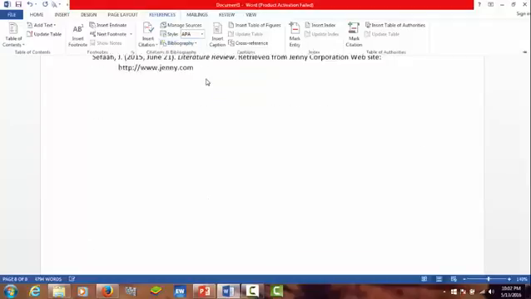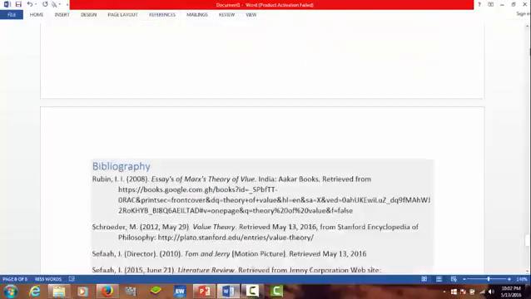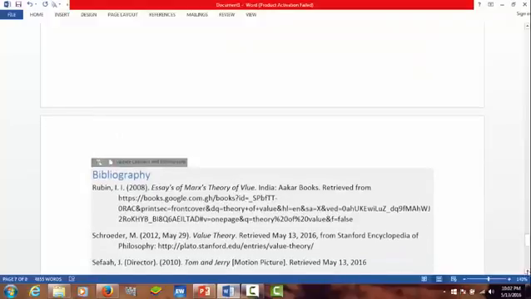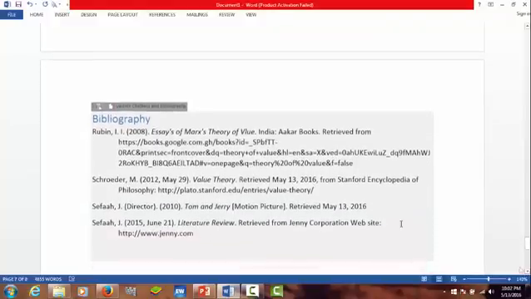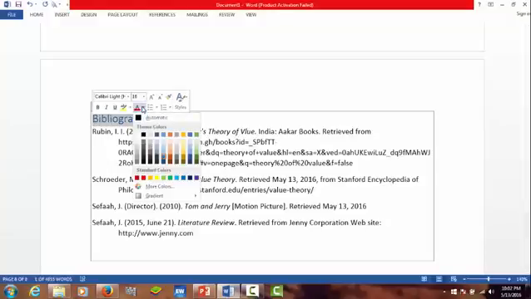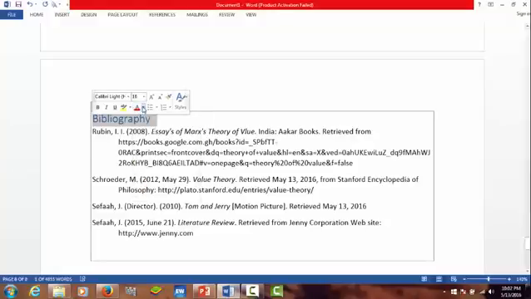So I click on the bibliography, and I have all the information I have cited in my work, including the one I didn't cite, all appearing here. Now I want to edit. I don't want my bibliography to be in blue, instead black. So I can just select it, then I change my bibliography from blue to black.